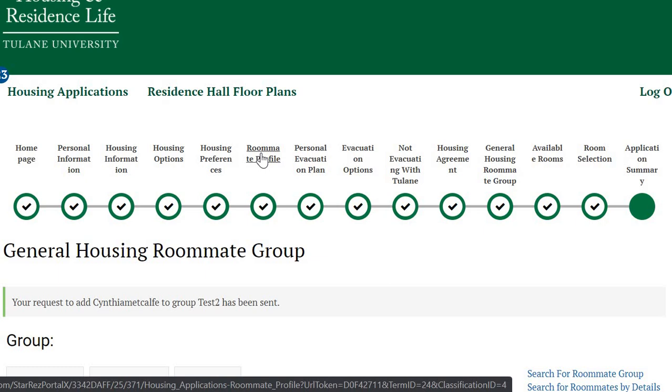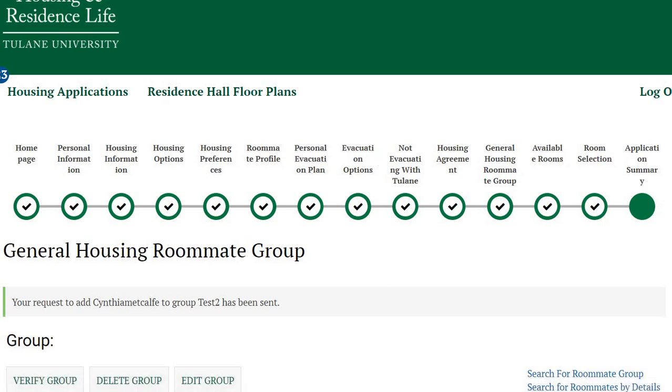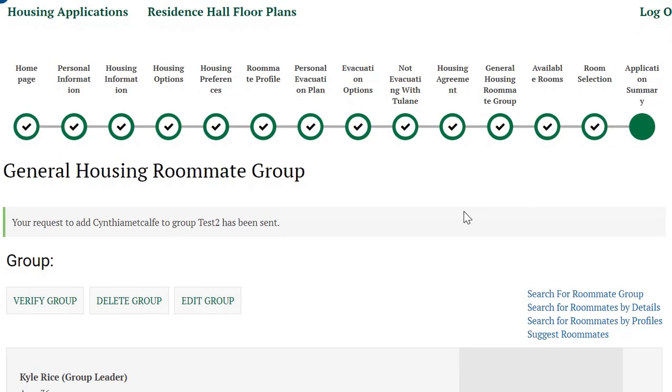Under the roommate profile, there's a small checkbox to be included in roommate search results. Any student that does not check that box cannot be added to a roommate group. Lastly, if you've been accepted into the Honors Upper Class Living Community, you may only live with other Upper Class Honors Living Community members.